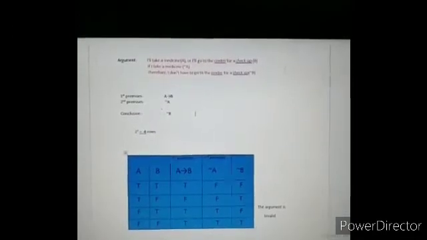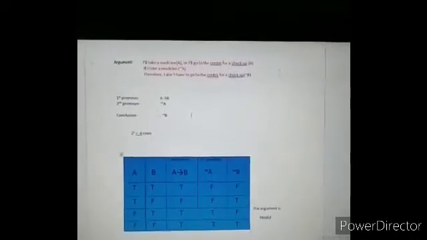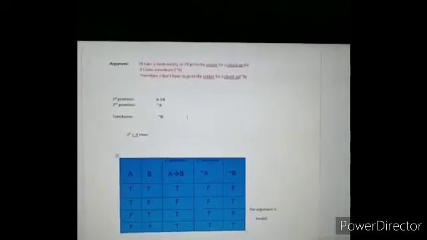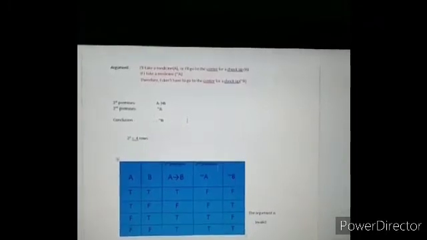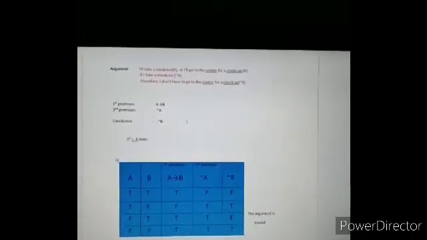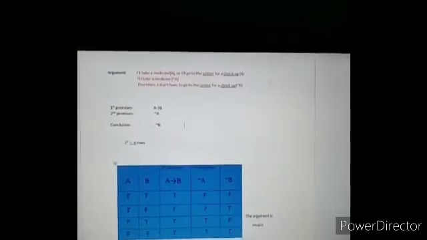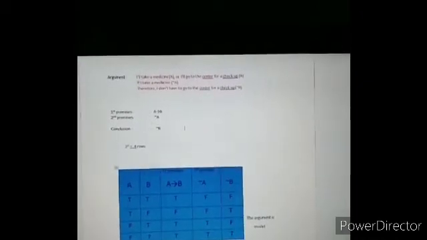Let's proceed to the table. The first column is A, which is true, true, false, false. The second is B, which is true, false, true, false. And the third is our first premise, A implies B, which is true, false, true, true. When the first column shows false and the second is false, our first premise A implies B is true, because of the rule of the conditional statement when both are false.